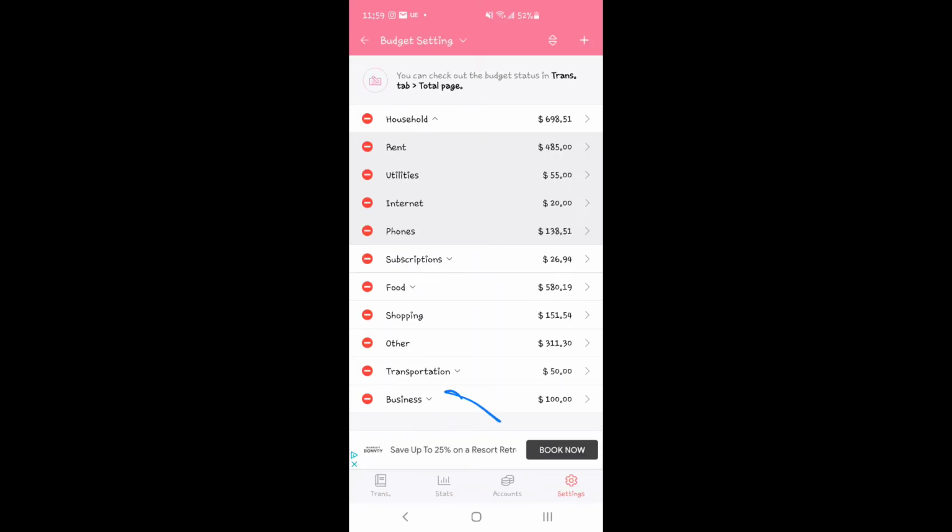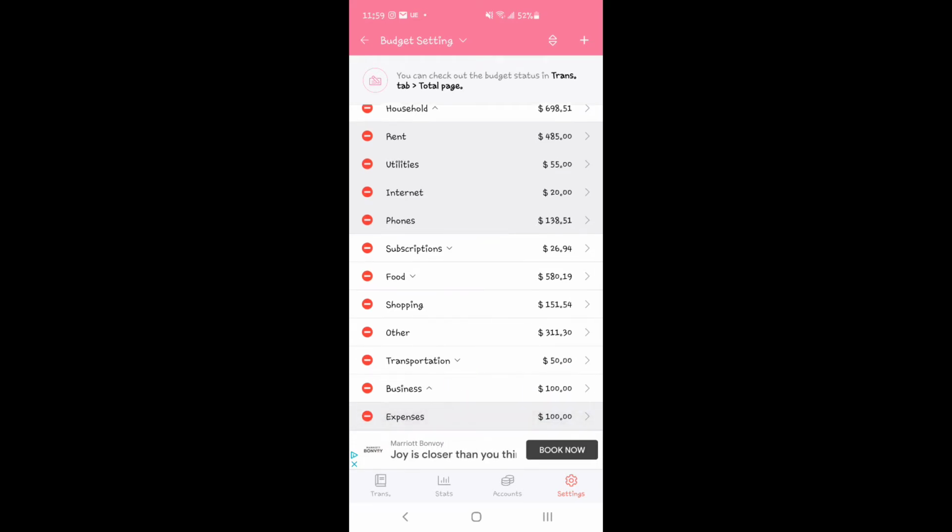As you can see over here, business is $100. If I break it down, business expenses is actually business expenses that are $100. So that's how you would set up your budget in this app. Then you would just go back.